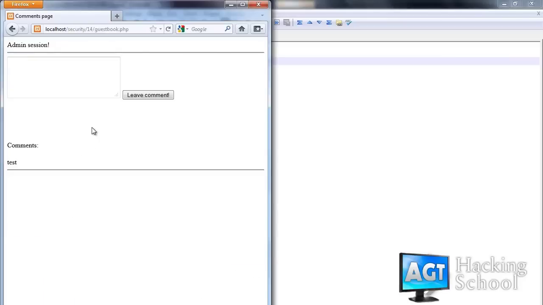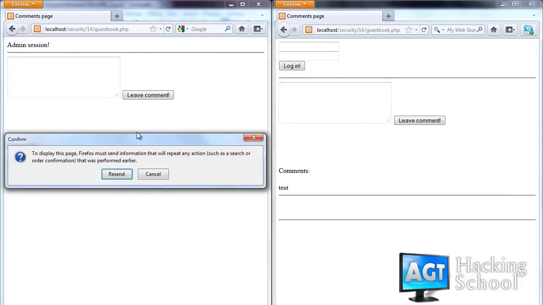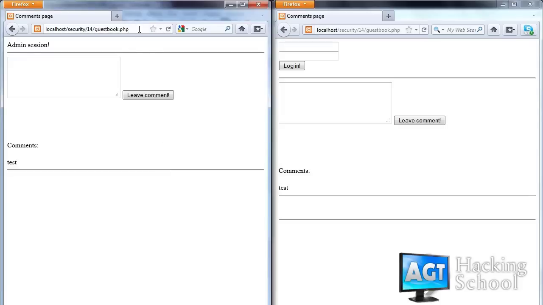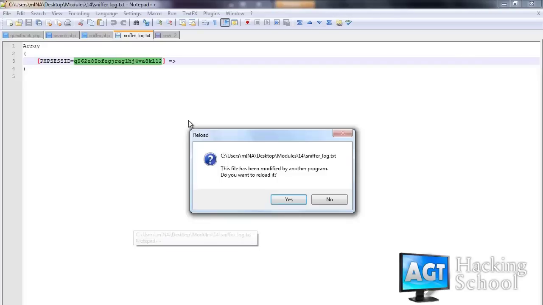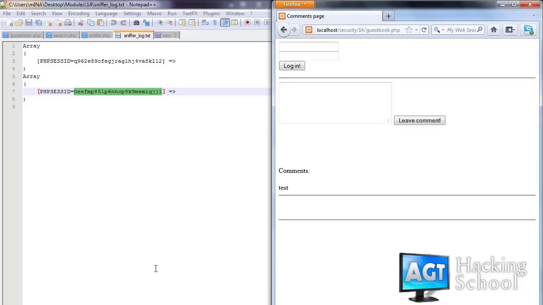Imagine that a logged-in administrator visits the guestbook page. As you can probably guess, the script which sends data to the sniffer has also been executed on the admin side. The sniffer log file holds the admin session ID. Let's try to exploit this. Using the Live HTTP Headers add-on, modify the request sent to the guestbook by setting the stolen admin session ID.